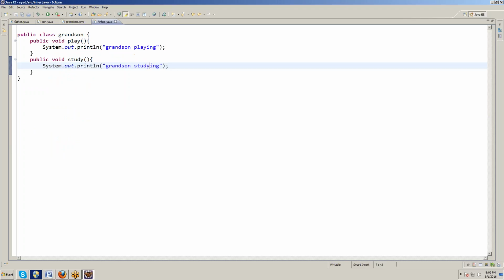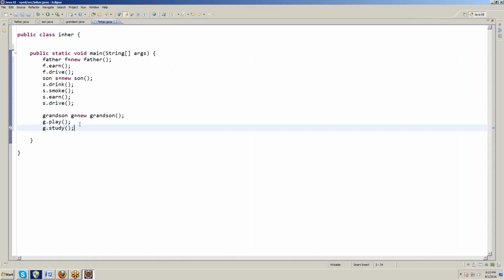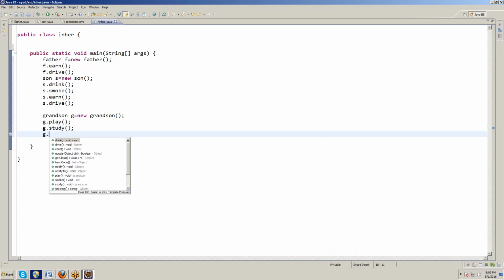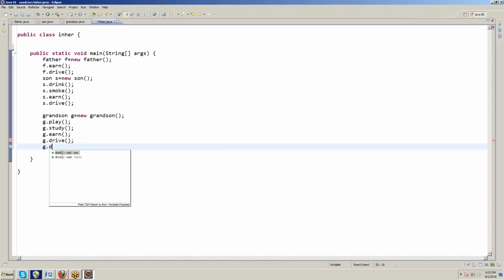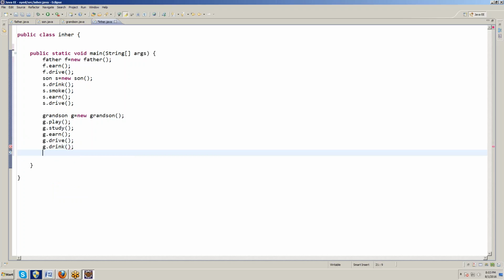Right. I'm going to grandson. We are writing grandson extends son. So come to your grandson. G dot and, G dot drive, G dot drink, G dot smoke. That is the inheritance concept.